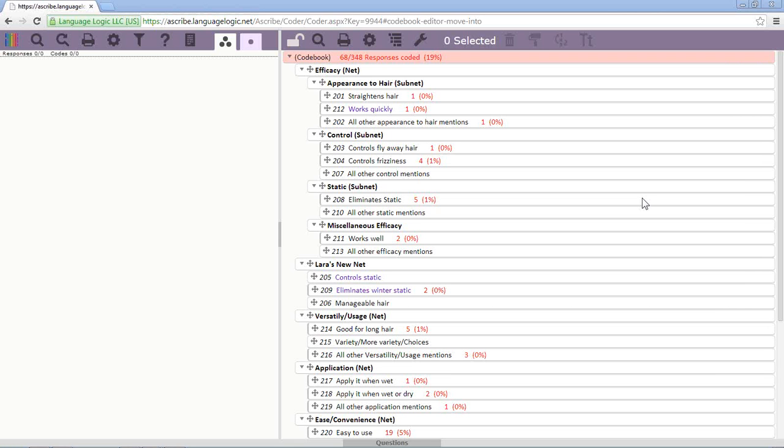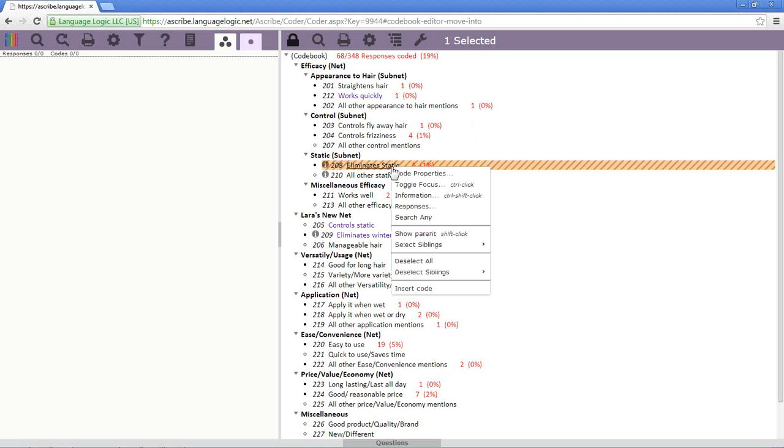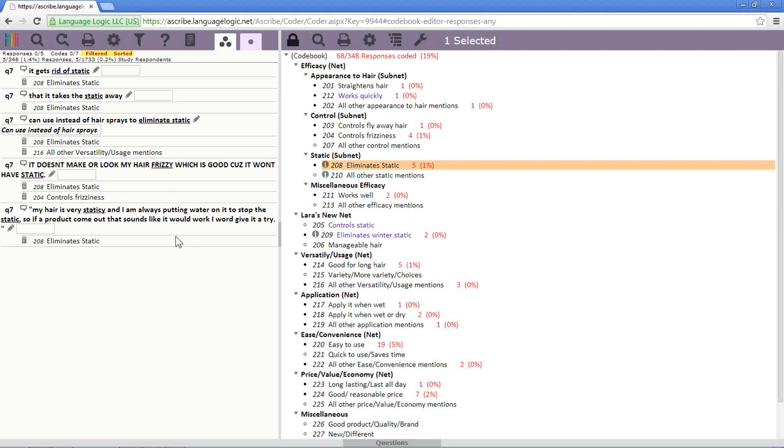Okay, we have a question. How do we see the responses that were coded with a certain code? Let's say we want to see the responses that were coded with eliminate static. I will highlight eliminate static. It tells me up here that I've got one code selected. I'll right-click on it and hit Search Any, and it's going to bring up all of my responses that have eliminate static applied.